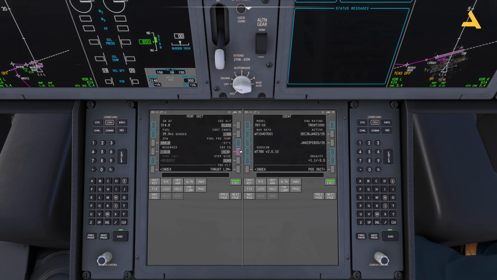And now you need the CG at the cruising altitude. So can I get it like this? No, just press execute, go back. Settings, weight and balance, and you can see CG is 27.04. So let's go back, and 27. And that's it.